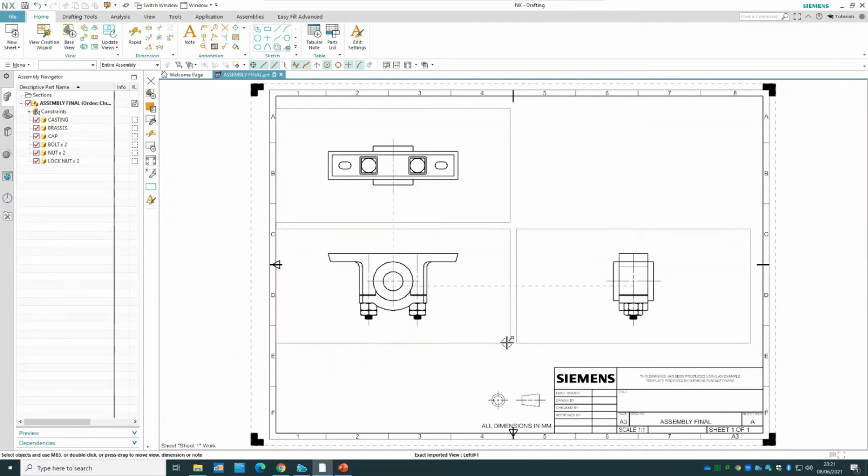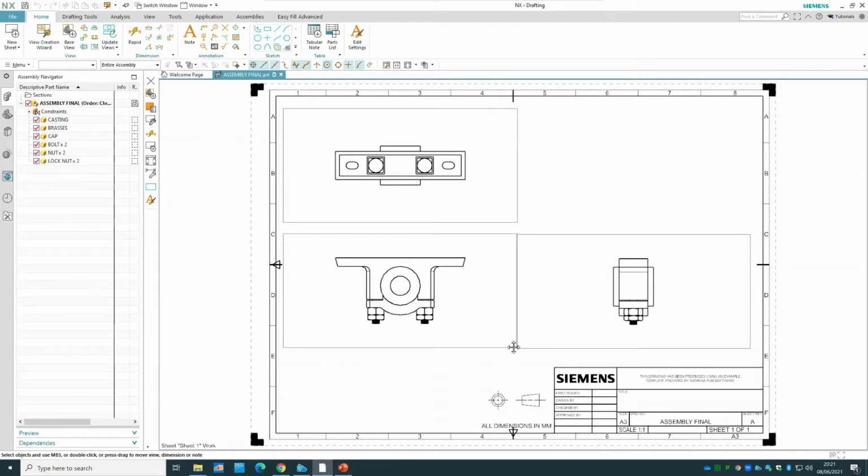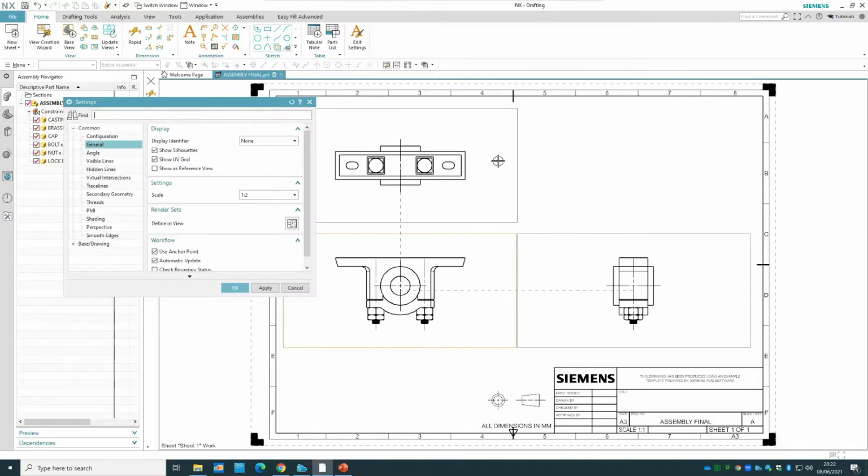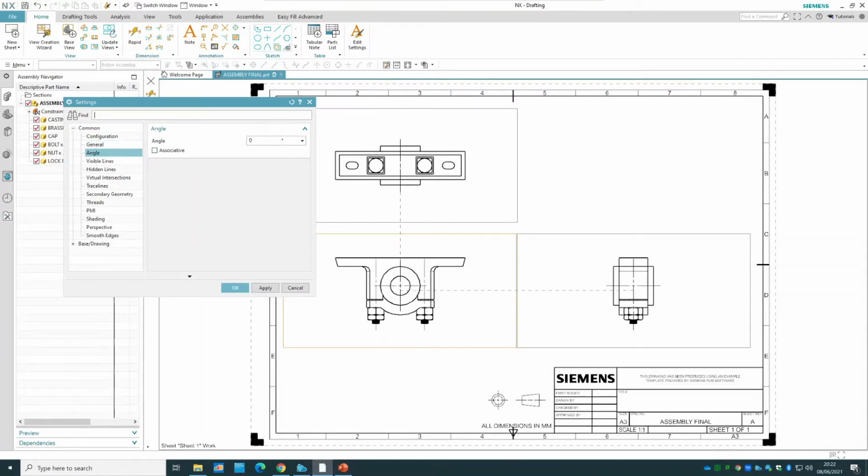So let me do a quick update with this one, for instance. Let me flip this one around. So what I can do, if you remember, we were saying that you can go to the setting, I can go to the angle, and now I would be able to put this one as 180 degrees. And if I click on apply, this one will rotate.